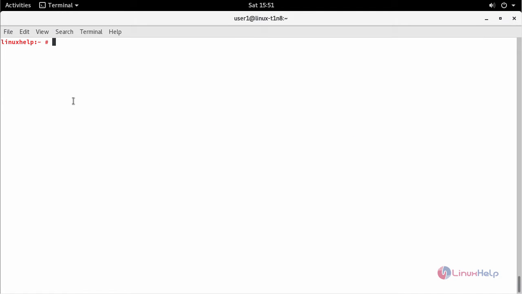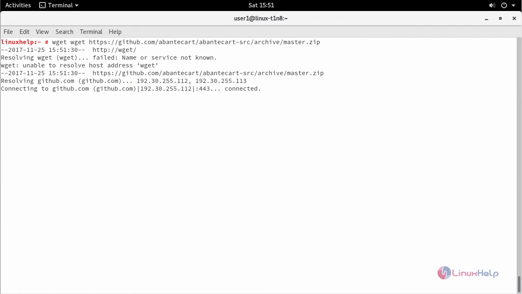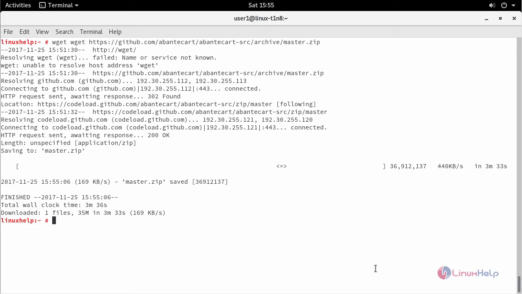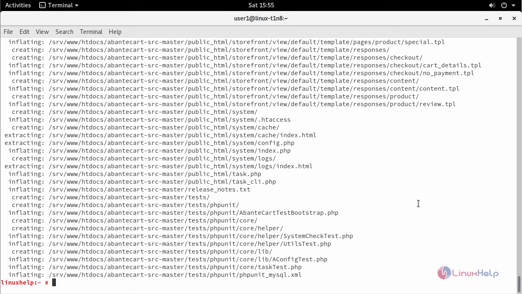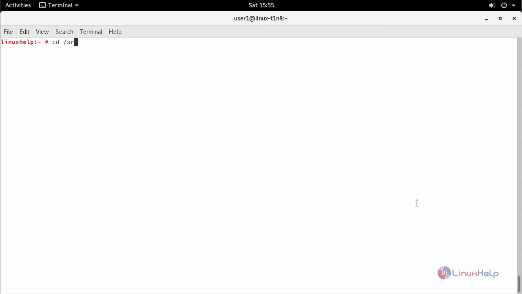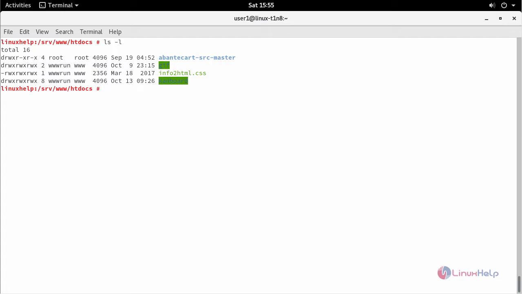Now first download the source code using the wget command. After downloading it, extract it in the Apache document root. Now move inside your Apache document root location. You'll be able to see your Abantecart directory.